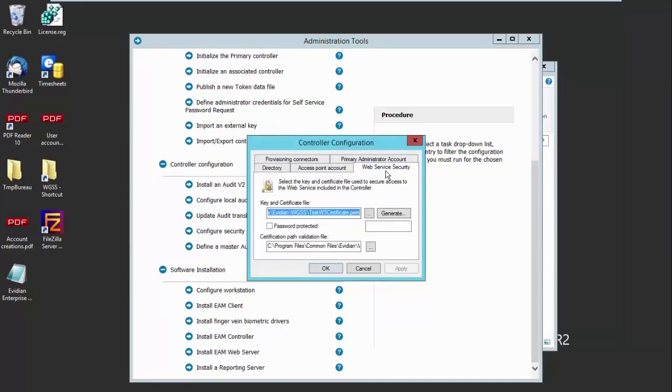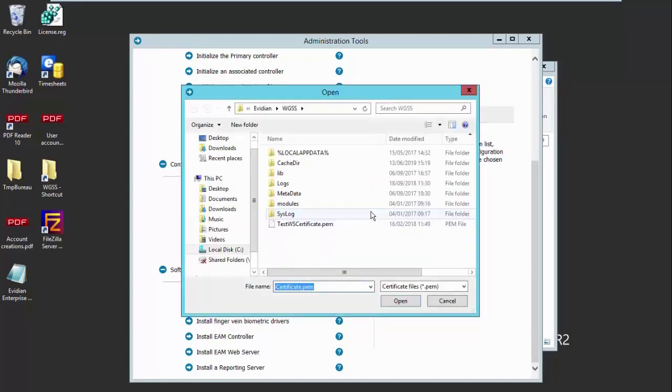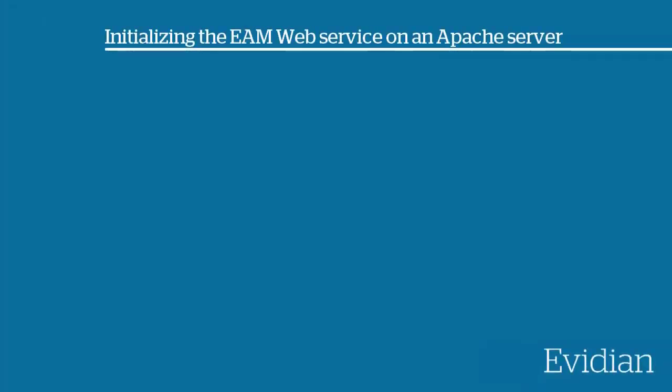From this window, you can select and configure the certificate file and associated key files, as well as the certification path and the validation file that were generated by your enterprise PKI. If the certification file is password protected, select the corresponding checkbox and enter the password. The Evidian solution can also generate a test certificate by clicking the Generate button. This is the configuration that is used for this tutorial.